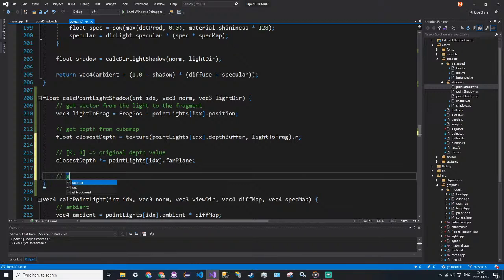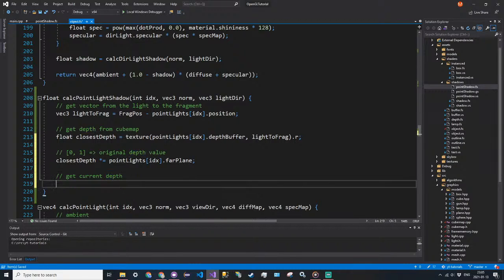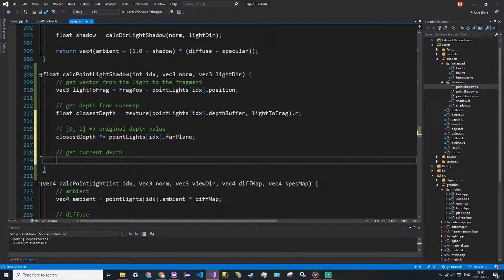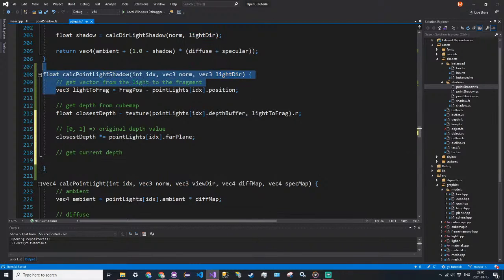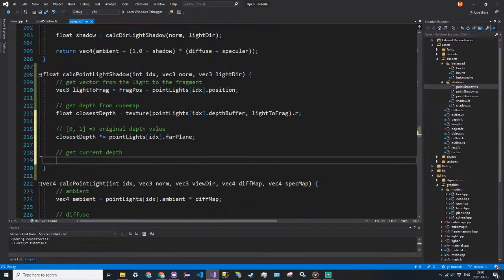And then we're going to get the current depth. And how do you do that? Well, we don't have any projection matrices here, but we have the distance from the point light to the fragment position. And this is why the cube map is pretty cool here, because we're looking in 3D space. We're not confined to a 2D depth buffer anymore. We're looking at 3D space. So it's just going to be float current depth is equal to the length of light to frag.